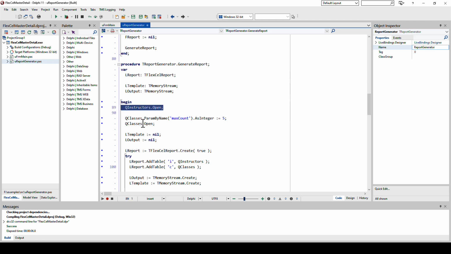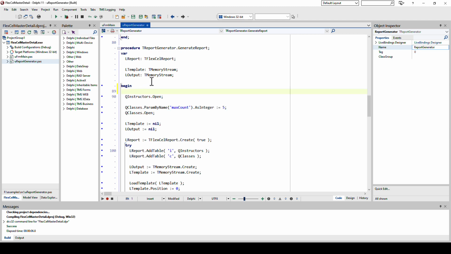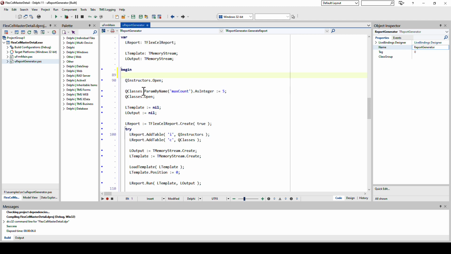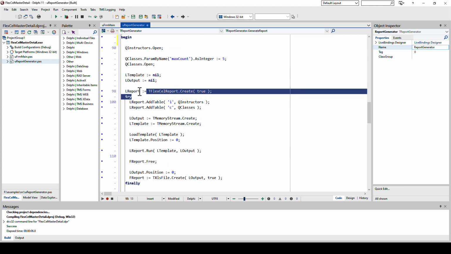What we need to do is open the instructors. Here you see one example of how to set one of the parameters. Max count is 5. We don't want more than 5 classes listed in our report. Heck, you could even set the SQL statement here. You don't need to set the SQL statement at design time. You can edit it at runtime too. So going from there, we initialize our 2 streams with nil. We create the FlexCel report instance, true because we want to make changes.